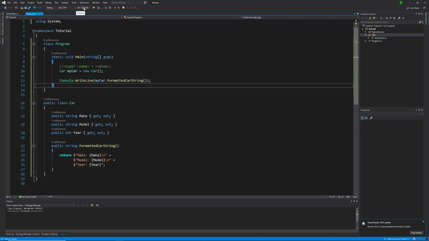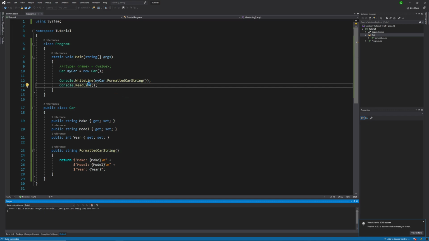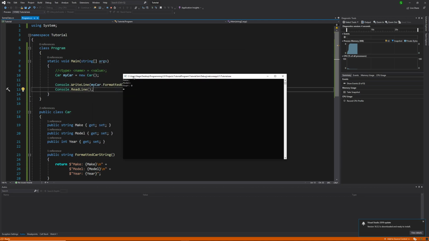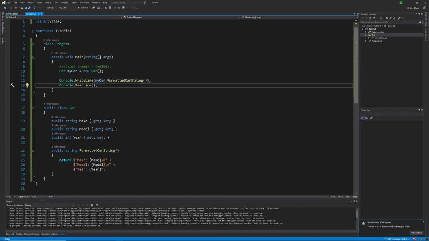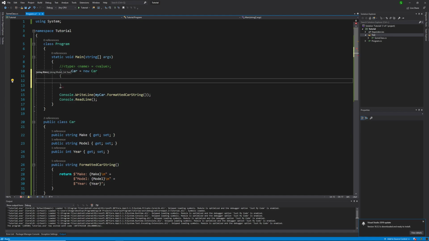So if we debug this, and I'll do another Console.ReadLine so that our application doesn't close on us. Make, model, year 0, okay? So these properties are not set yet. Now, what we could do is we could do this. Car myCar equals new Car, brace, and then semicolon at the end, because remember, we're just declaring the properties here.